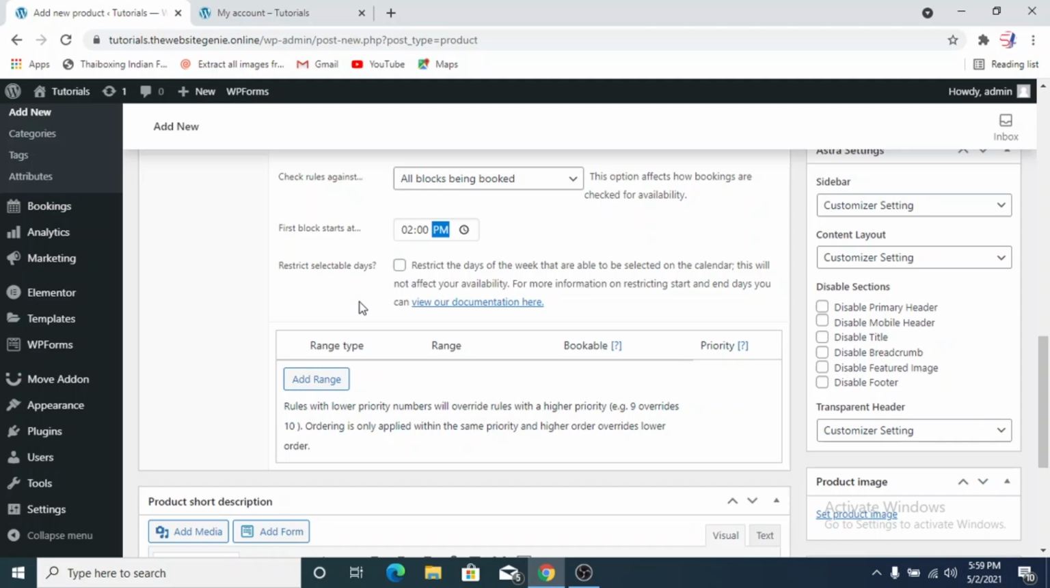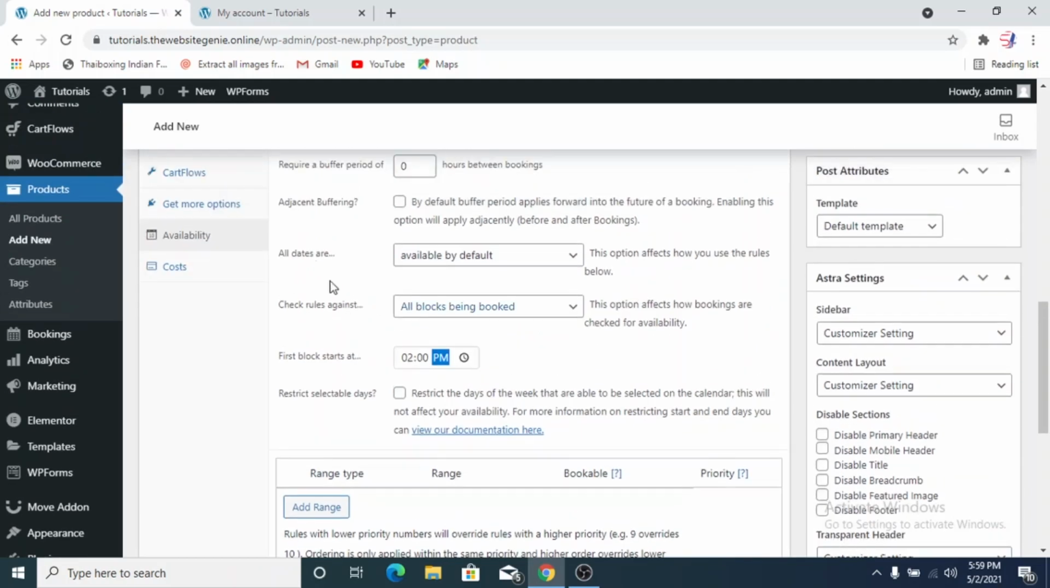And then you can restrict some selected dates. So the selected days, like I was telling, all dates are available by default, or it's not available by default. You can restrict some selected dates, but we won't do that.